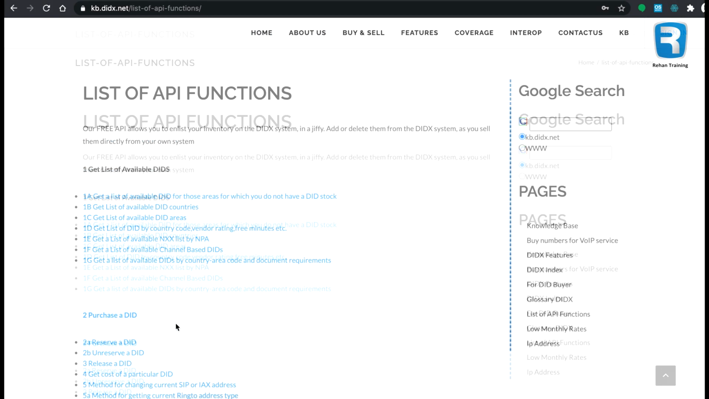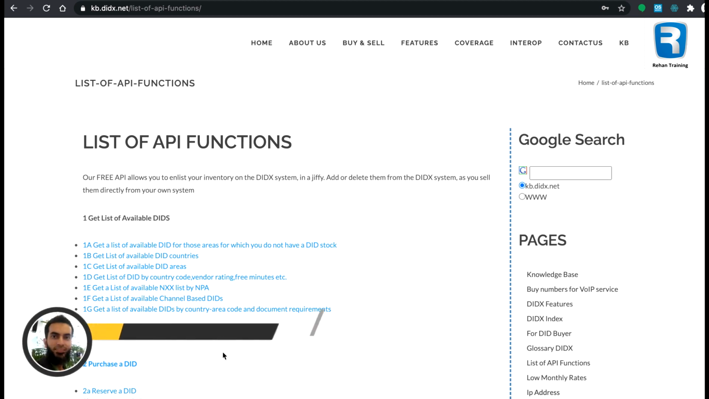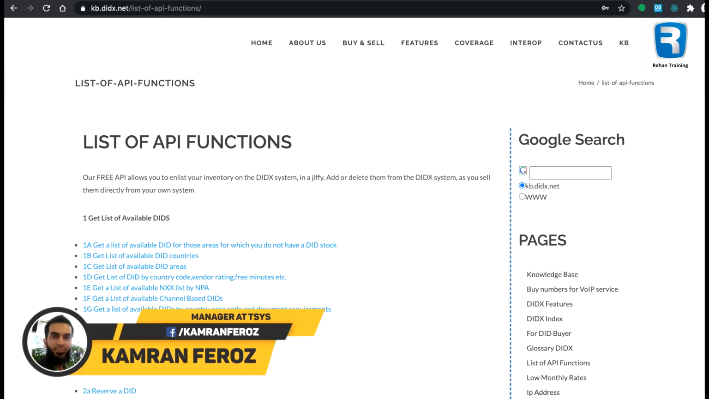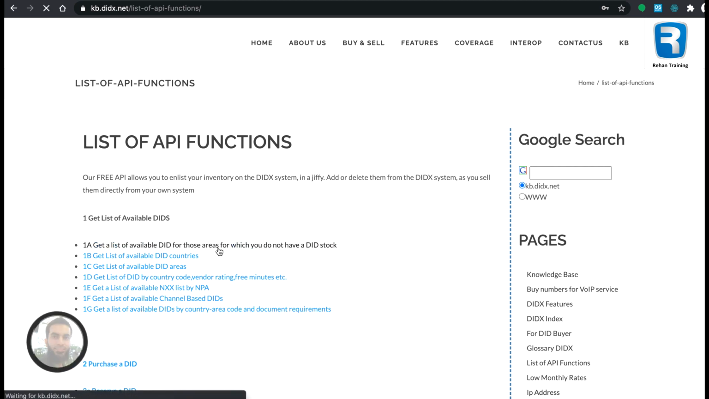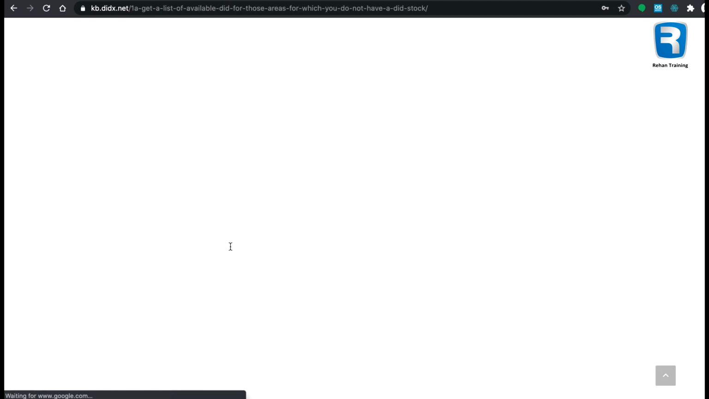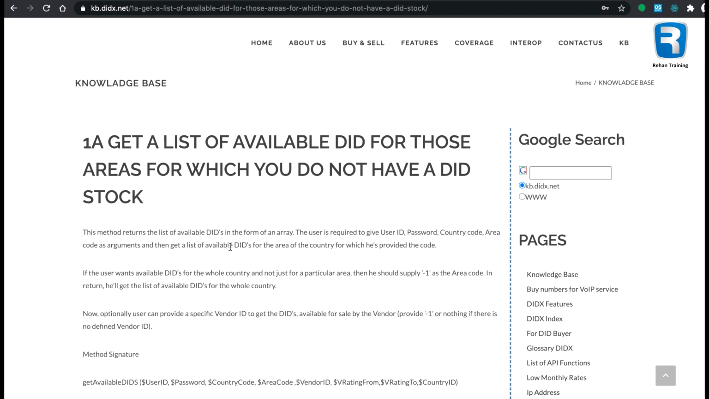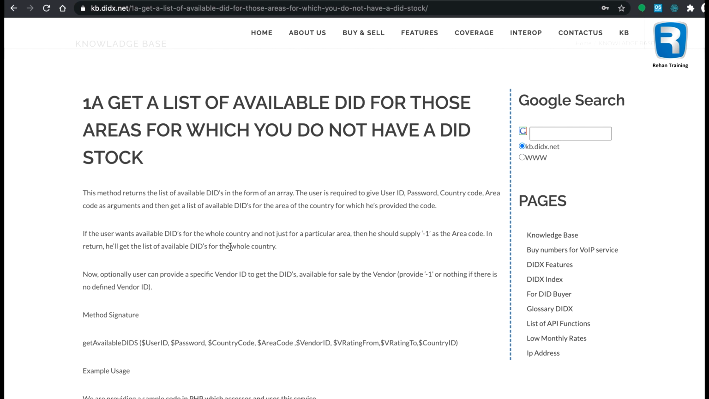Now to go into further, we will see how we can utilize these API. When we go to any particular API page, then we'll see the details about this API. I have clicked the first link of the API, that is for the list of get available DIDs. It's a function called get available DIDs.